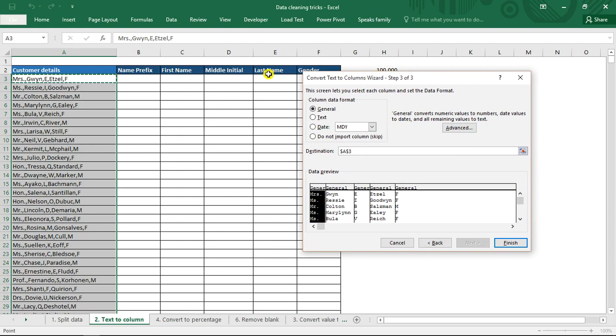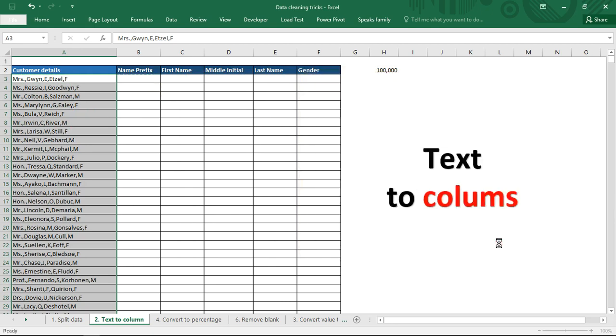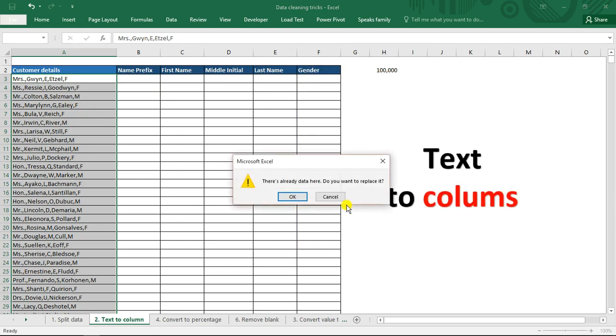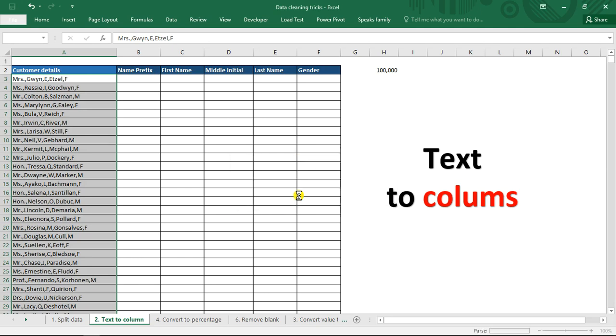If I click on finish right now, it's going to default to this very cell right here. So I don't want that. I'm just going to change the location to where I want it to start from, and I'm going to say finish. Let us watch and see what's going to happen. There is already data here. Do you want to replace? I'm going to say yes, do that for me.